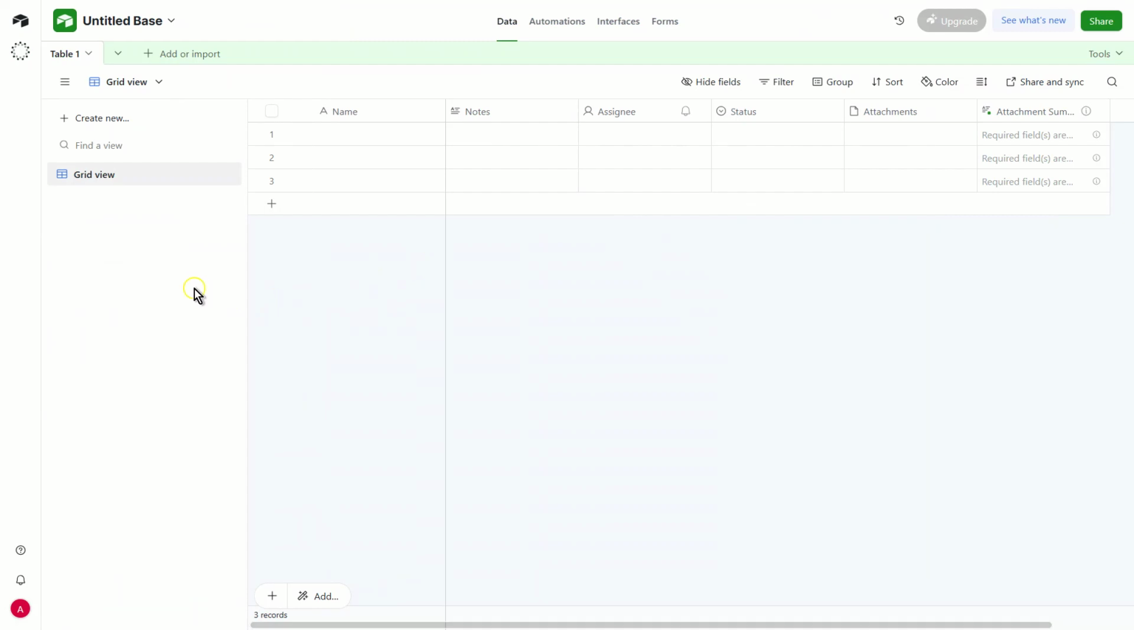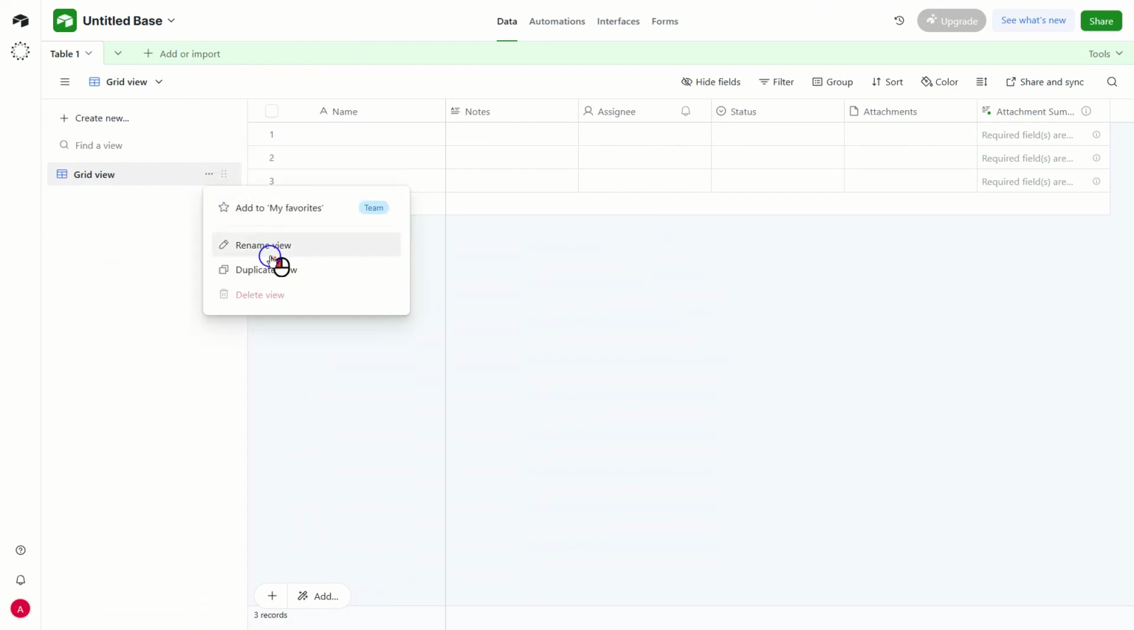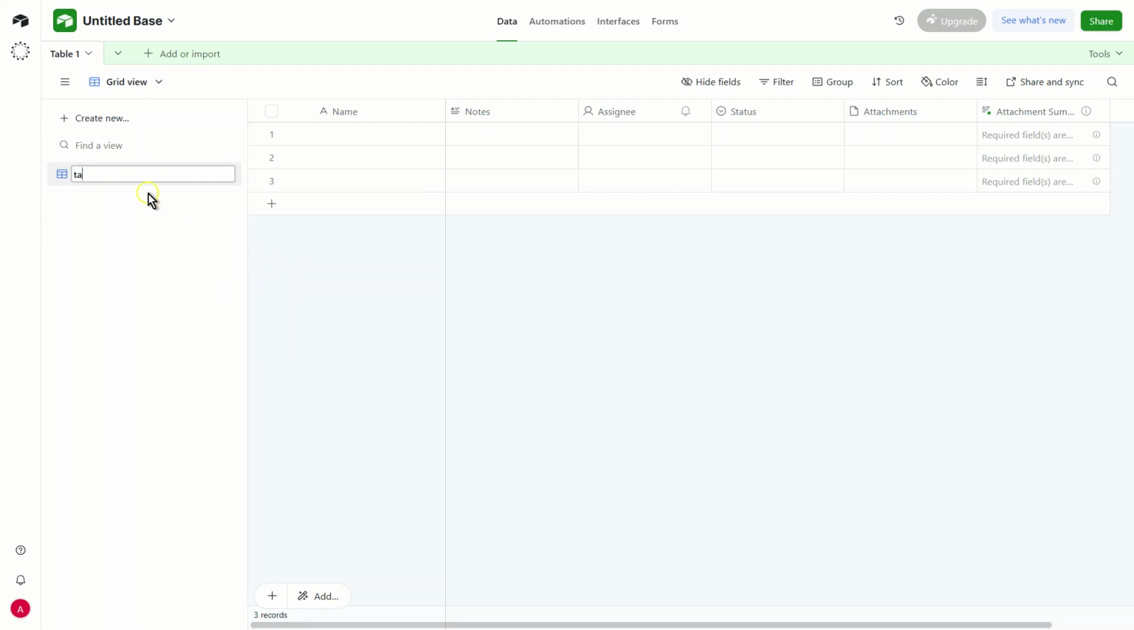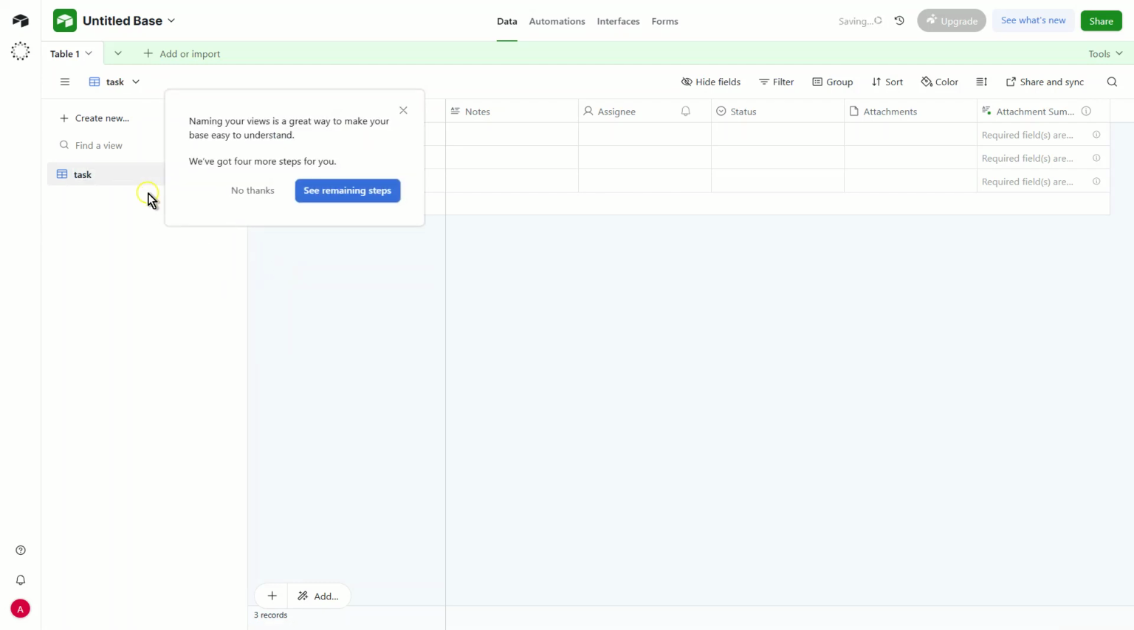Now, let's create a new table. Name it Tasks and add the following columns: task name, due date, priority, and status. This helps us because it allows us to input all the necessary information for each task.